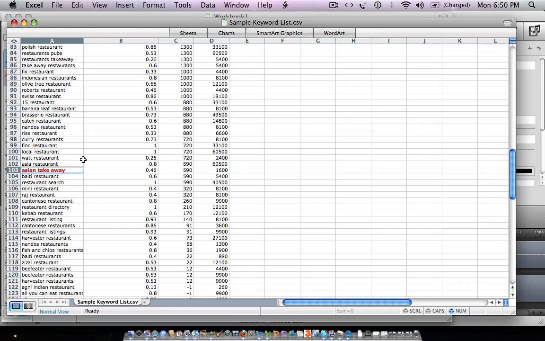So the good thing is what we can select for the restaurant owner is a phrase of Asian takeaway restaurant, and that includes, because Google reads from left to right, a match on Asian restaurant and also Asian takeaway. So it's a good thing to keep in mind.